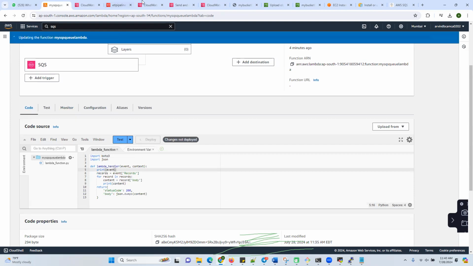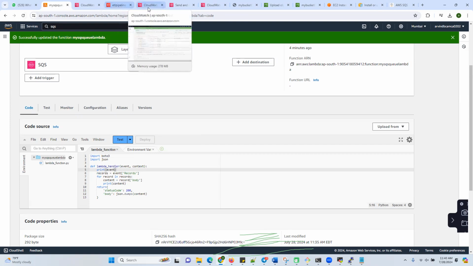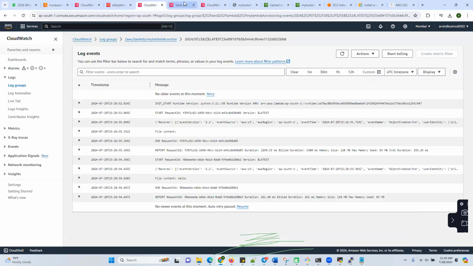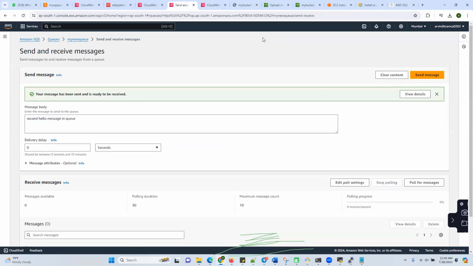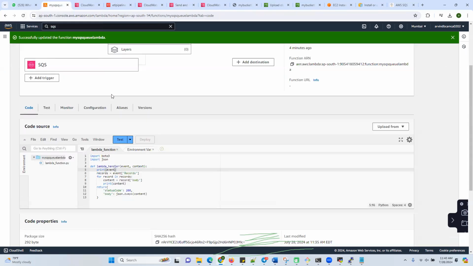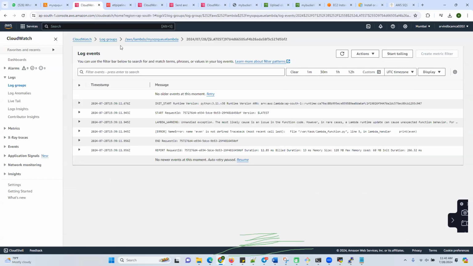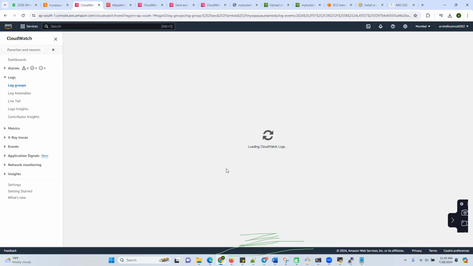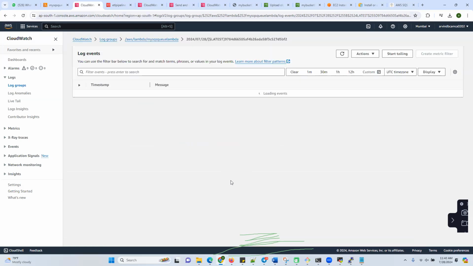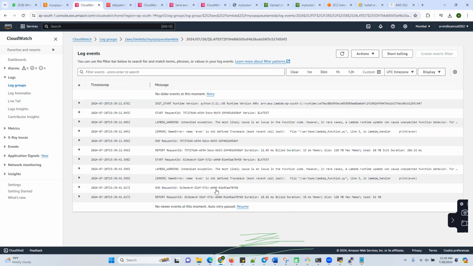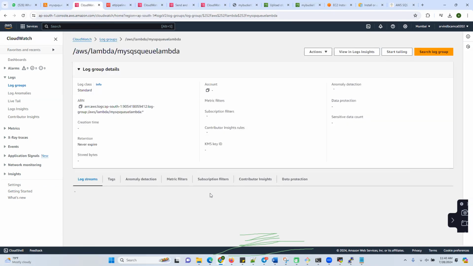Deployed. I will send the message again. CloudWatch, the SQS sending message. But this message is already stored in the queue, so I will get all the messages which I already sent. Okay, monitor. I can refresh this CloudWatch log, to see if maybe it created a new one.